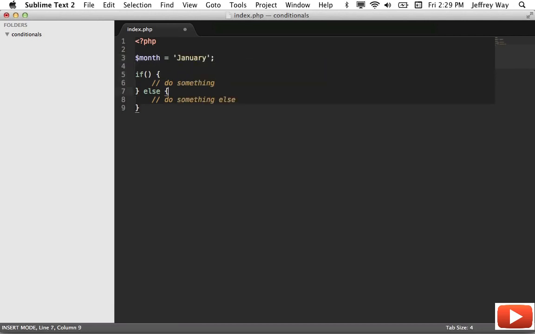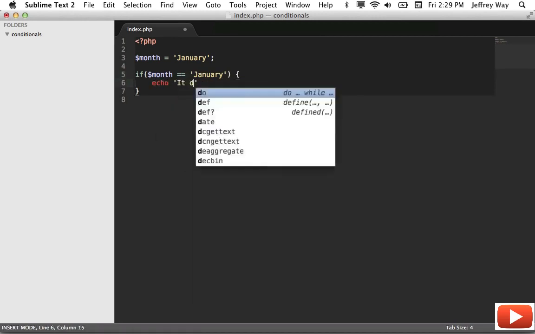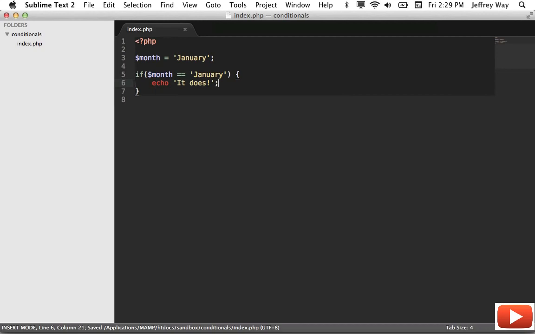And now within our test, for now, let's get rid of the else. You don't require an else, only if you need it. Our test is going to be, does month equal January? So we'll say if month double equals January, then do something. And we'll echo, it does. All right, let's save it like that and view it in the browser.